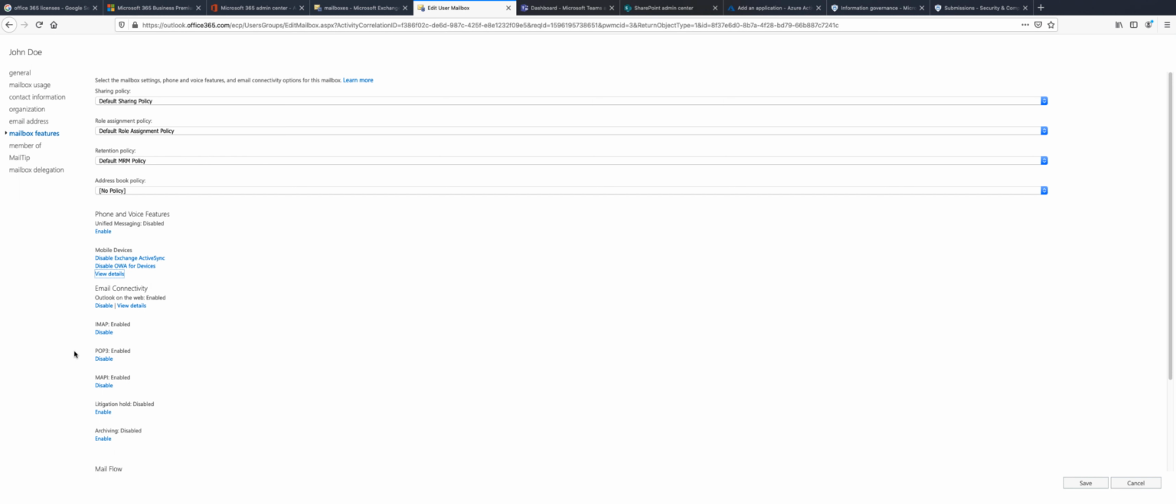RPC over HTTP is the protocol which gets used when you connect to an Outlook mailbox, but if you want to enable MAPI, you can do that. Litigation hold is once again a retention policy. It's named litigation hold because sometimes a user's mailbox content is required for a legal case or a court case, and for those reasons this term is used here, litigation hold.